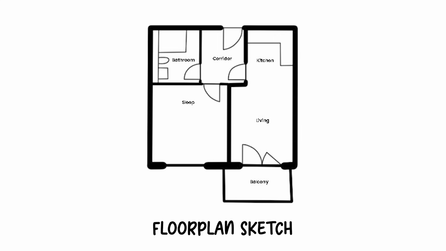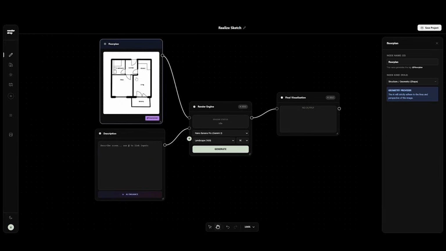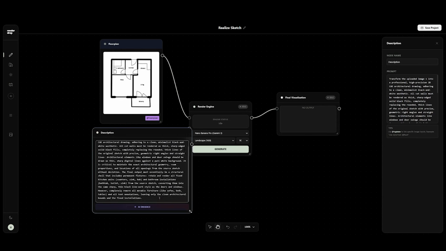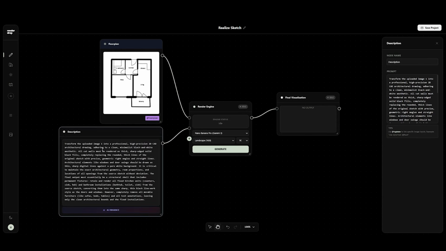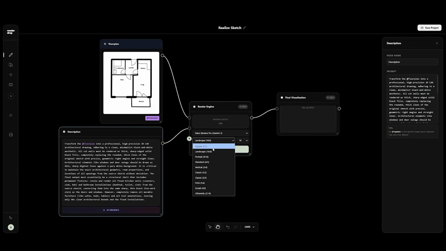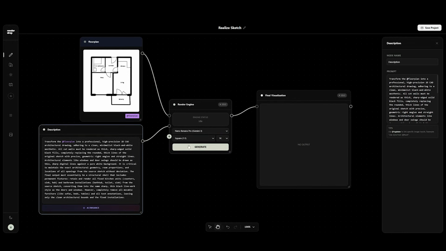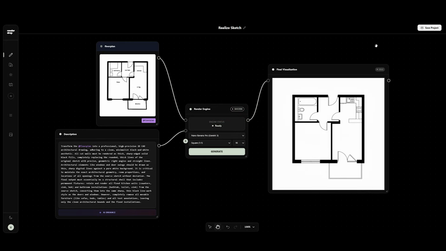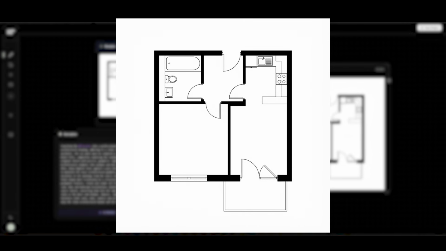Step one, the cleanup. Clients often send messy hand sketches. We need a professional base to work with. We upload the rough sketch and ask Nano Banana to transform it into a precision CAD drawing. One huge advantage of my node tool here, I can assign a specific tag to every input image, and then simply reference that tag directly in my prompt. Look at that. It straightened the lines, defined the walls, and kept the fixed installations like the kitchen and bath perfectly. Now we have a clean architectural shell to build upon.